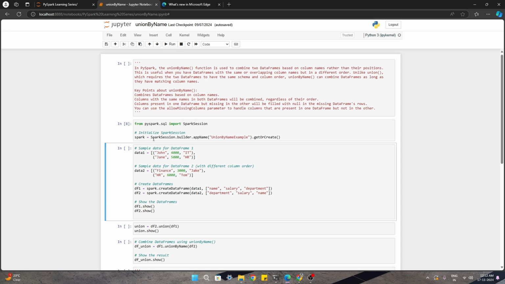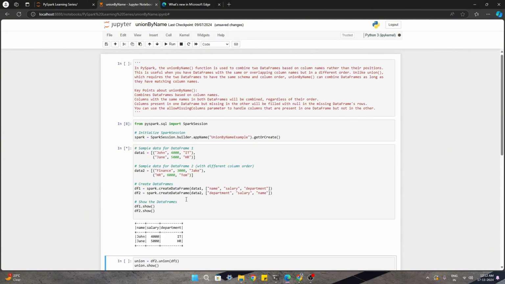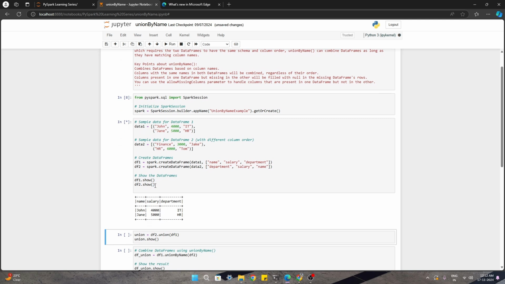So first of all, I have created a Spark session. Now if you see, my data 1 is name, salary and department, and data 2 is department, then salary and then name. So the structure of these two data frames is different. Let's create these two data frames and then we will see how union behaves first. I'm creating the data frames using the createDataFrame function, and I have printed these two data frames.